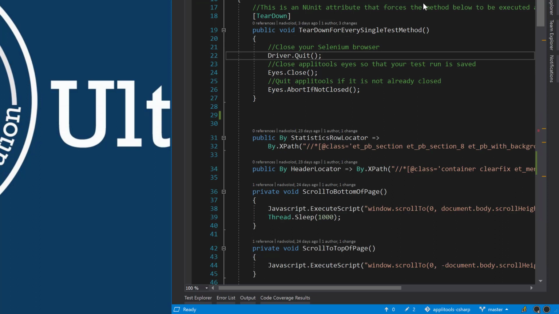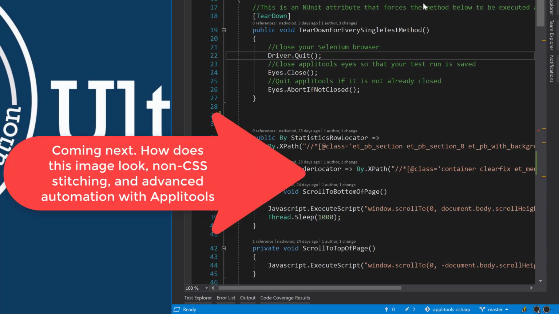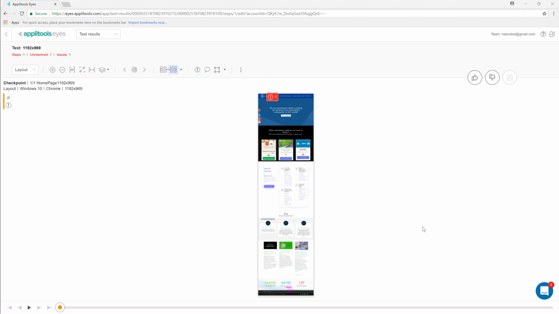So let's go and see how our page looks. And then, of course, I want to show you all the rest of the stuff. I even want to show you how the non-CSS stitching works and what that would come out. It is going to be a very interesting image when that comes out. And then, of course, I want to teach you everything else that I mentioned.